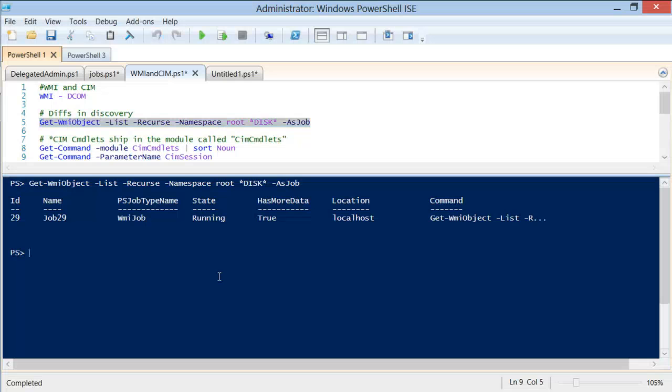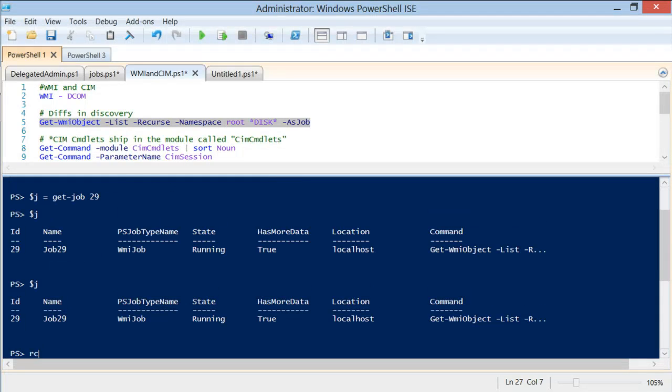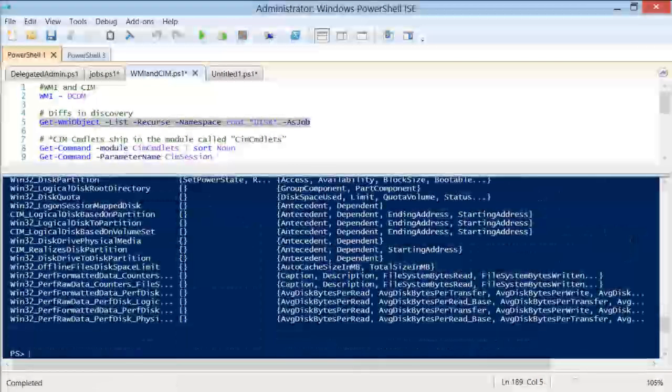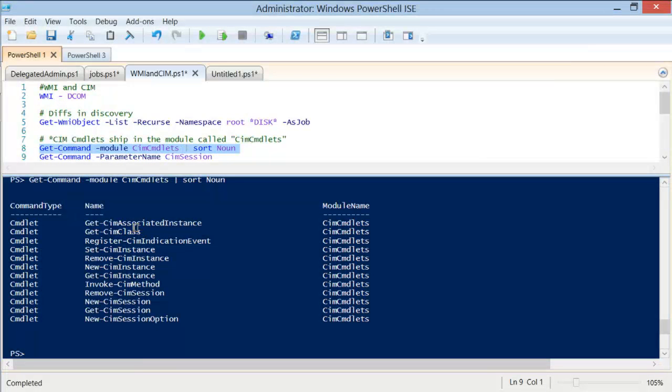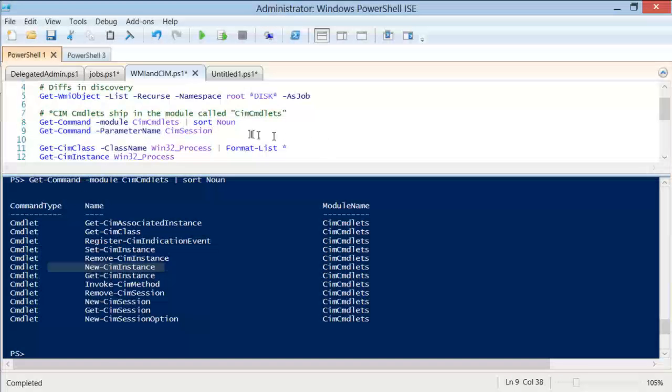There it is running in the background, and you can see $j = Get-Job 29, $j. It's continuing to run, Receive-Job $j -Keep, and I'm getting things, and it'll go on in the background. Good stuff. However, now there's a new set of cmdlets, and these are the CIM cmdlets. They are in a module called CimCmdlets. That makes sense. You see we've got Get-CimClass. That's how you get the CIM classes. If you want to get a CIM instance, you do Get-CimInstance. And a bunch of things support the CIM session.